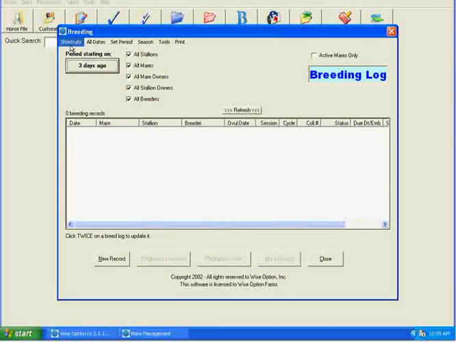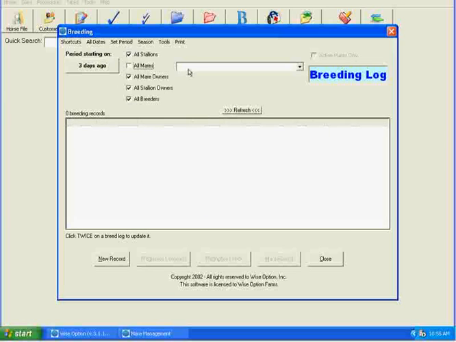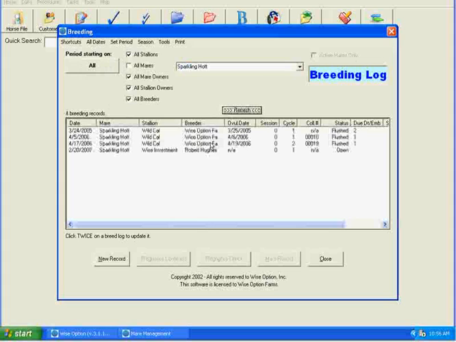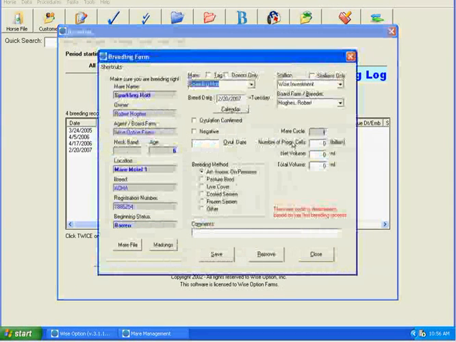Now, our breeding log always starts at 3 days ago, so that won't work very well. We can uncheck the mare, and let's do her name, and then I can do all dates and refresh. And this is going to show all of her breeding records, and she had some last year. So for this, we're going to double-click on this last record because, again, the ovulation date says N/A. And all of the information is the same. However, you can see this ovulation information has been added.